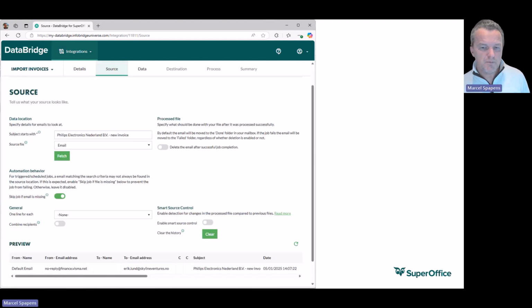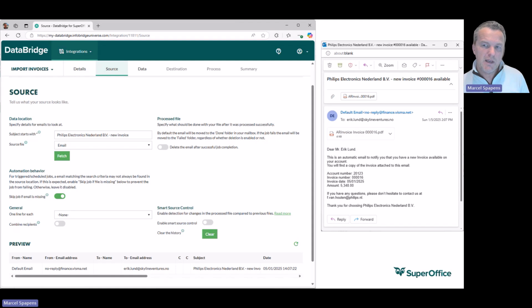This is the source page, and in the source page, we're going to need some details from the email. So let's use the white space that we have on the right side to just show our email that we are going to import, just to make it clear what we're going to do there. This is a very important part here. This is how DataBridge will look for new emails in your dedicated inbox, and knows which emails to handle in this integration.